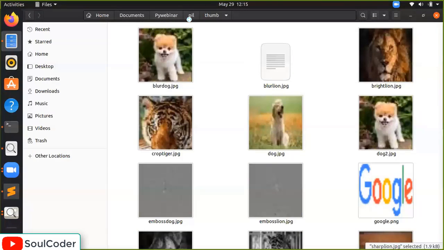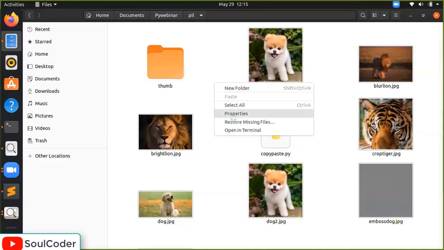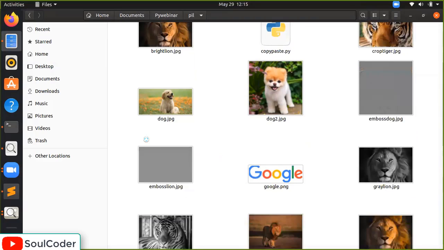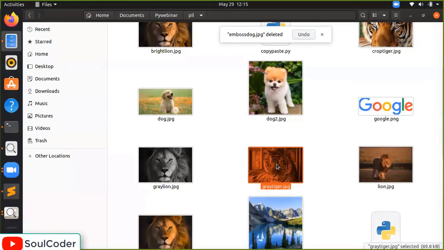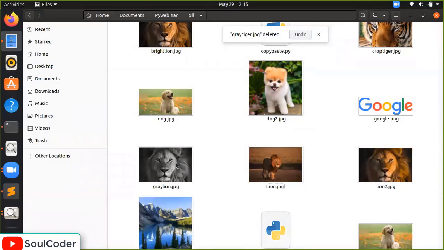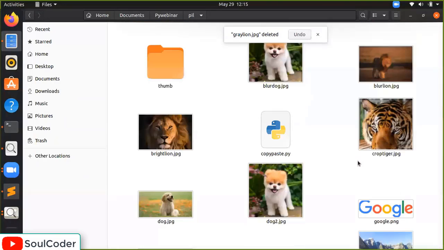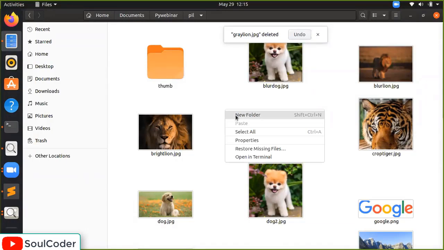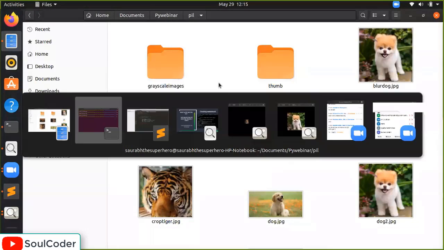So in the folder thumb, we have created thumbnails. Let's create black and white images for everything. So let's delete everything from here. For example, this image I'm deleting. These are already black and white images. Now we will create grayscale images at one click. How are we going to do it?